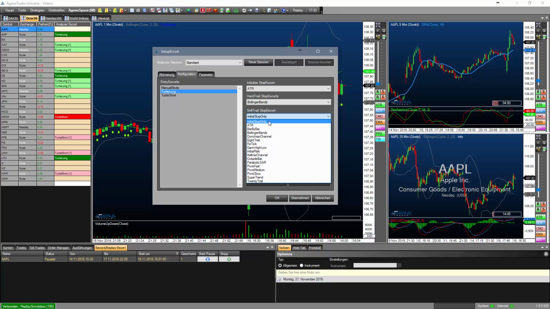Soft trail stop is initial stop only, and target escort is multiple risk 2 levels. My hard trail stop, therefore, should be trailed behind the Bollinger Band. The soft stop is deactivated for this example. My initial stop should be calculated by 1.5 times the ATR, and 2 targets should be placed. Close the Setup Escort with a click on OK.